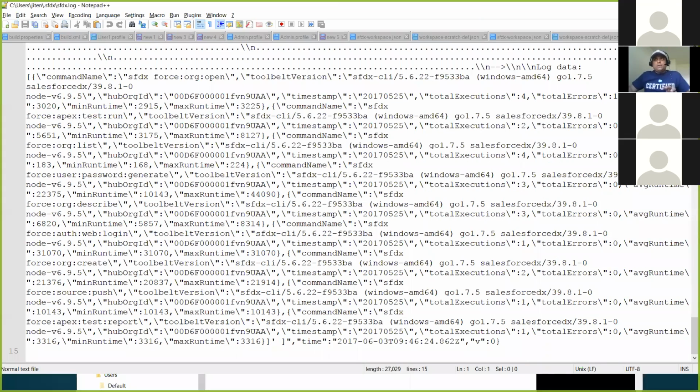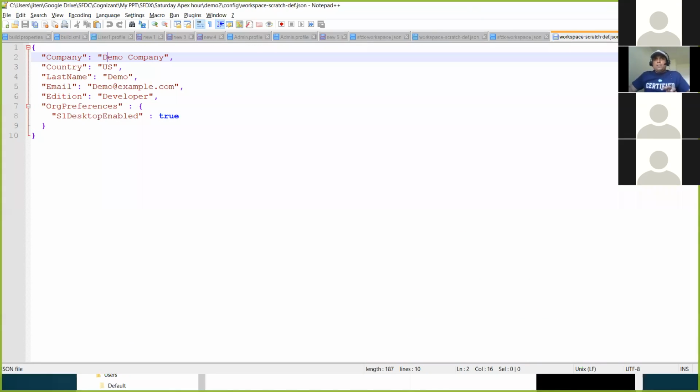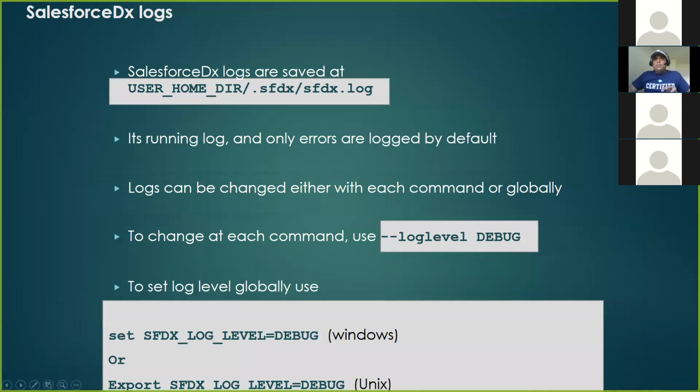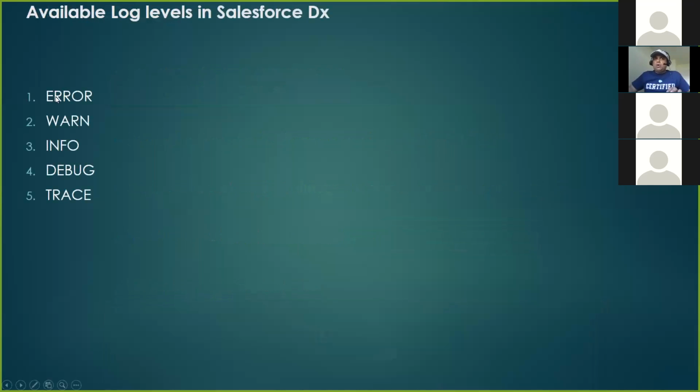Why? Because of the log level. So here by default my log level is different. I can set a log level using this command. Every command supports a log level, debug or the other. So the total available log levels are these: error, warn, info, debug, trace. So right now my log level is error, so only errors would be captured.